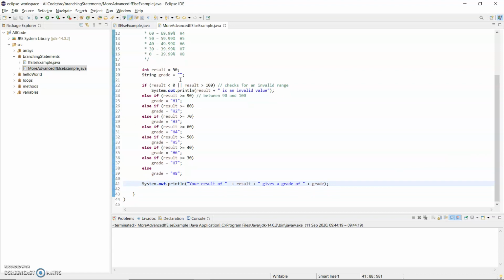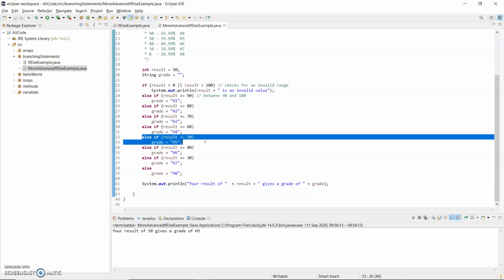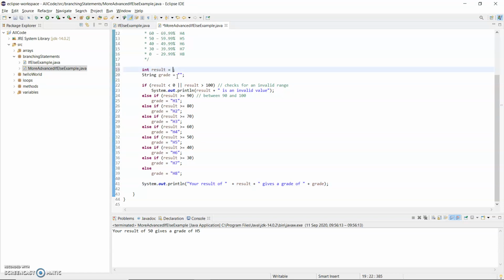Now, just to test this out, I'm going to run it. Your result of 50 gives a grade of H5. So it's 50, so that will be true. Grade is a H5. Just to test it out then, if I put in 120 and run that, 120 is an invalid value. Your result of 120 gives a grade of, so I don't want that printed out. So I'm going to make a change so that does not appear.